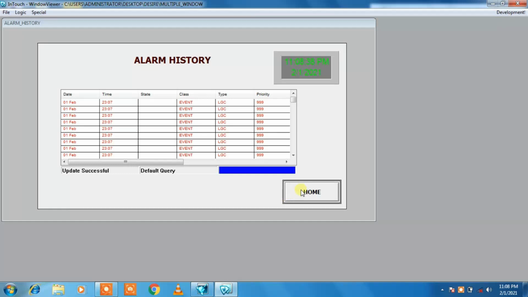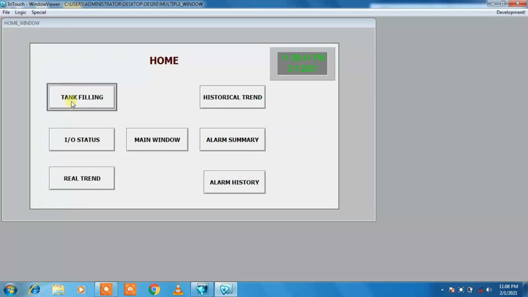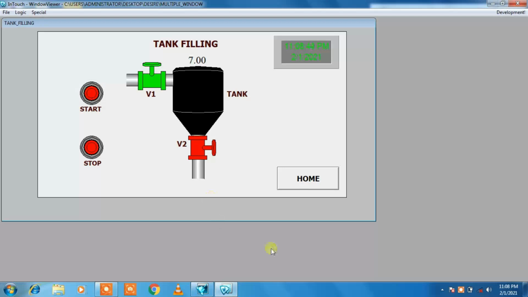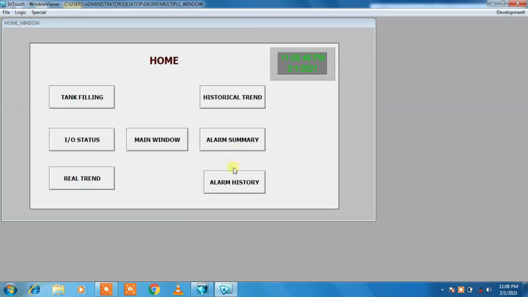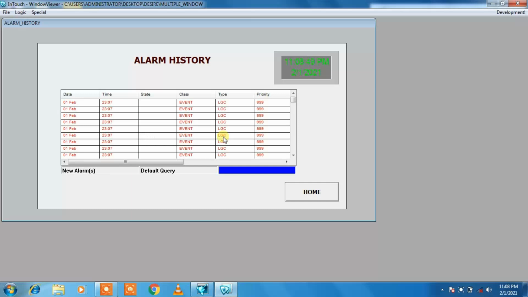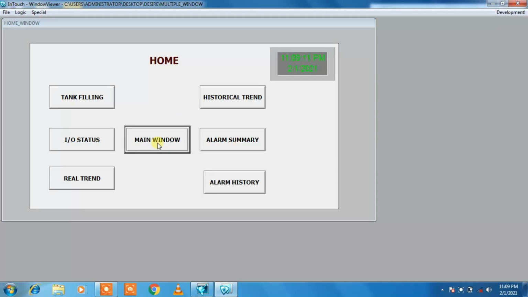Let me start the process once again. So for that go to the tank filling, press the start button. Now we can also see the high alarms over here. High alarm, high alarm. Low alarm is generated. So this is all the alarm history over here. So by this way we can do multiple windows in InTouch SCADA.